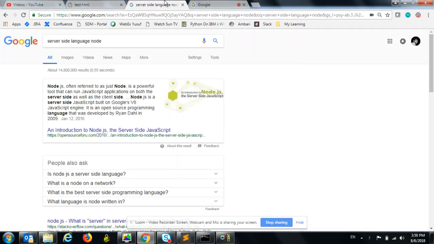If you go and see what is Node.js, you can see Node.js is actually a tool which can run JavaScript applications on both server side and client side. Now there is a question: what is server side, what is client side? Just to demonstrate that.